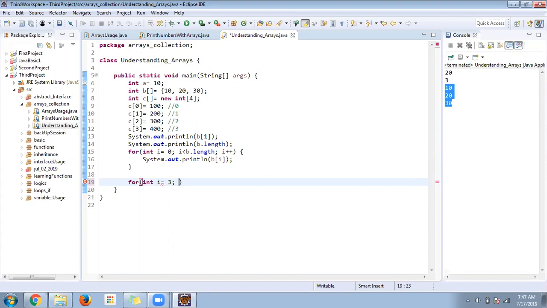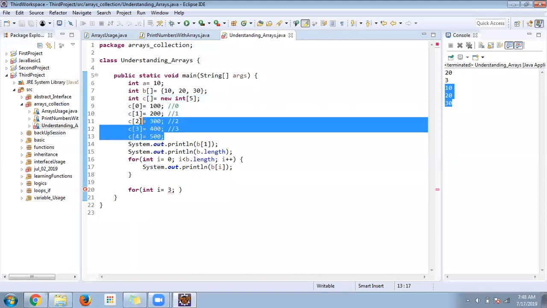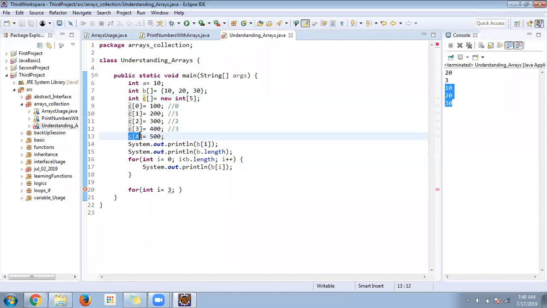But in case I have one more element, c of 4, if I increase the size, will this work? It will miss out this 500. I mean, it may throw an exception, index out of bounds. No, how many elements do I have? 5: 1, 2, 3, 4, 5. So c of 4 is still valid.